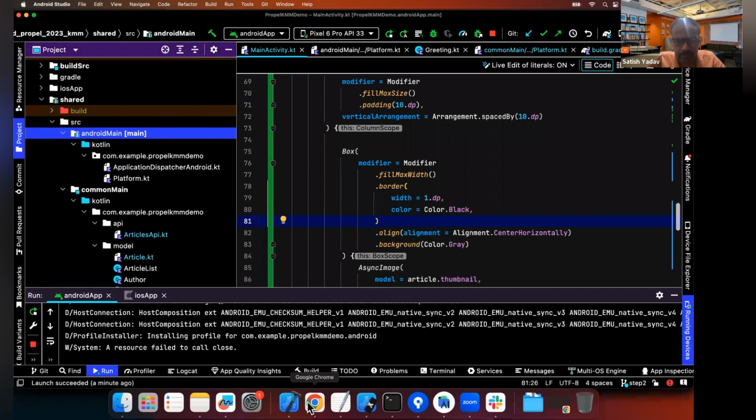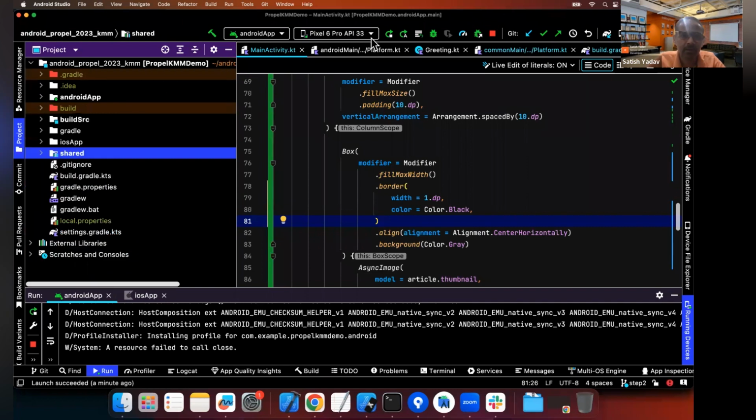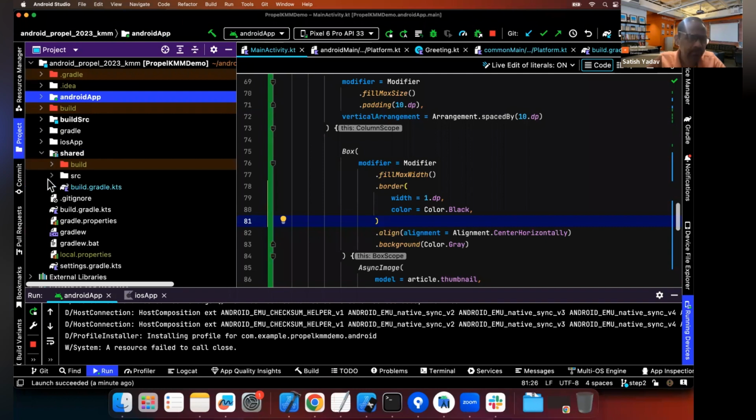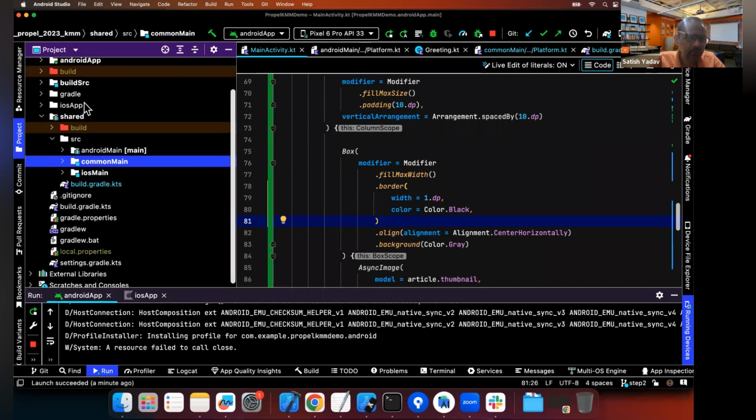So I guess that's it for the demo. The way it works is, whenever I build an Android app, when I run the Android app, it includes my Android app and things from the common shared module, which is Android main and common main. Similarly, if I build an iOS app, when I run an iOS app, it is going to include my iOS app, iOS main, and common main. So common main is common between both the builds, where my business logic is.